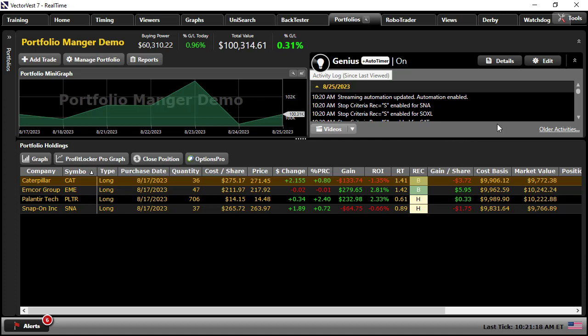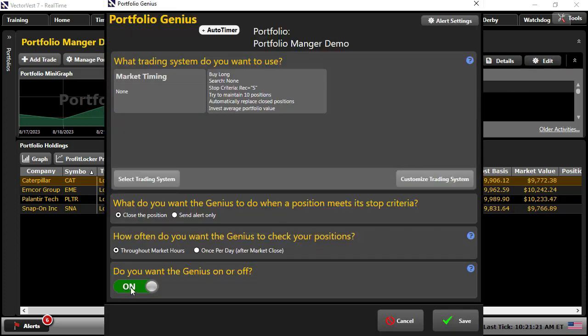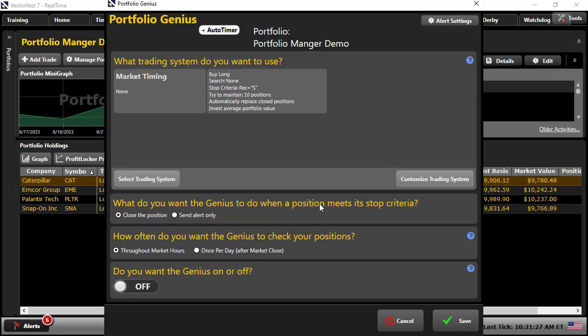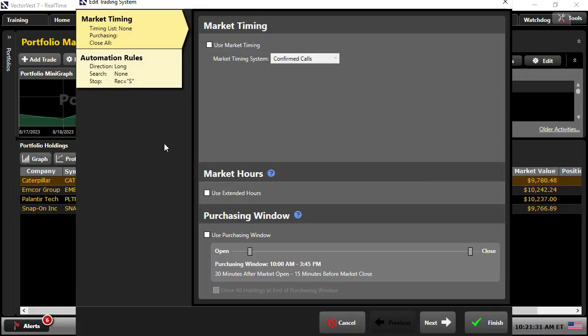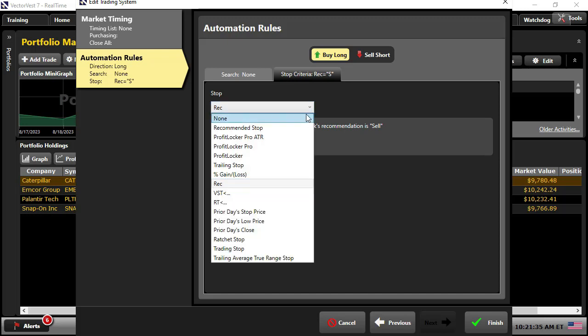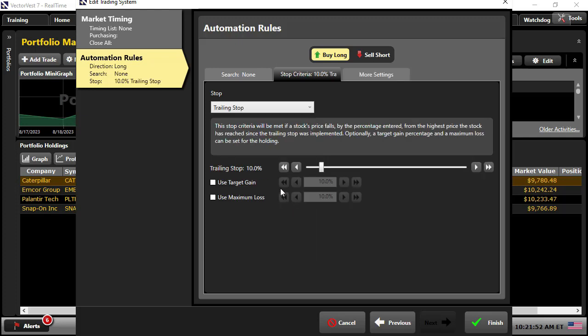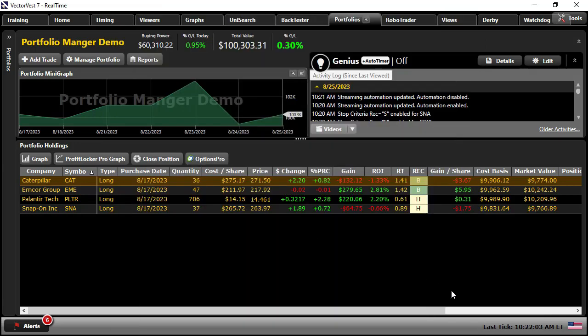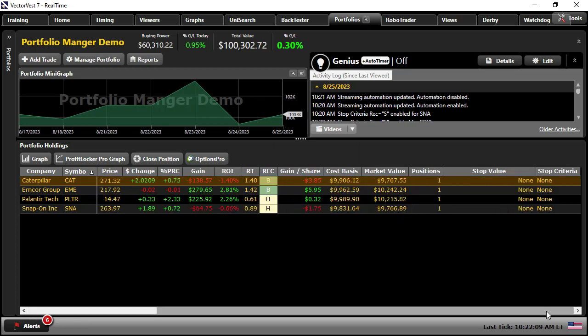Another neat feature related to that, let's go back into edit and I'm going to turn the genius off for a moment. Go back into edit. I want to edit that stop loss. So I'm going to customize my trading system. Let's change our stop loss to something that needs a calculated value. So let's say a trailing stop of 10%. I click finish, I turn the genius on, apply to my positions, and now instead of recommendation equals sell, we'll be using that trailing stop.